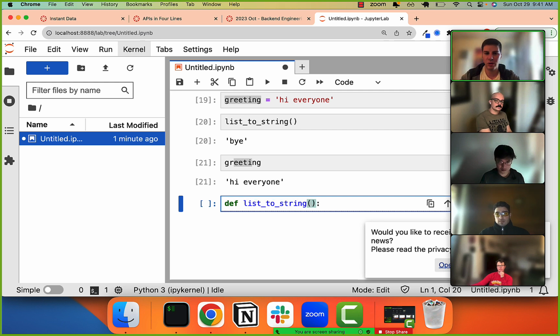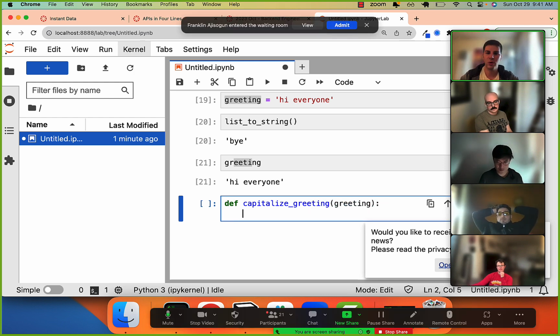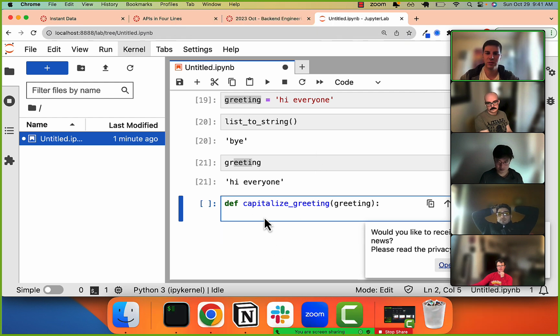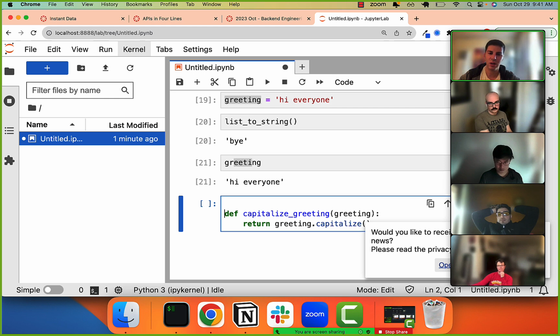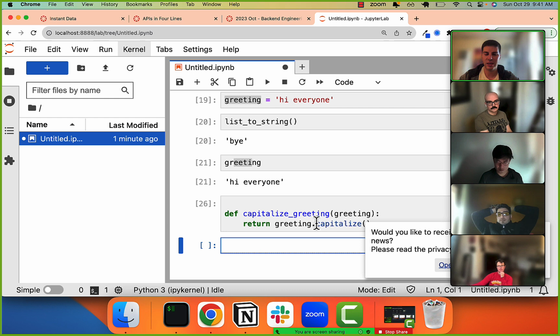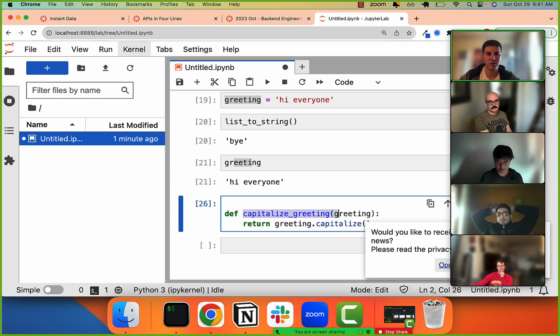So if we have, let's say, list to string, which I don't love, we'll just do something very simple. We'll do capitalize the greeting, and this will take our greeting. And then finally, we'll return greeting dot capitalize. So the whole point, I just want to show you a very simple example of passing through the argument here. This is the data that we pass through, and then we take that data and return the value. I'm pretty sure you all know this.